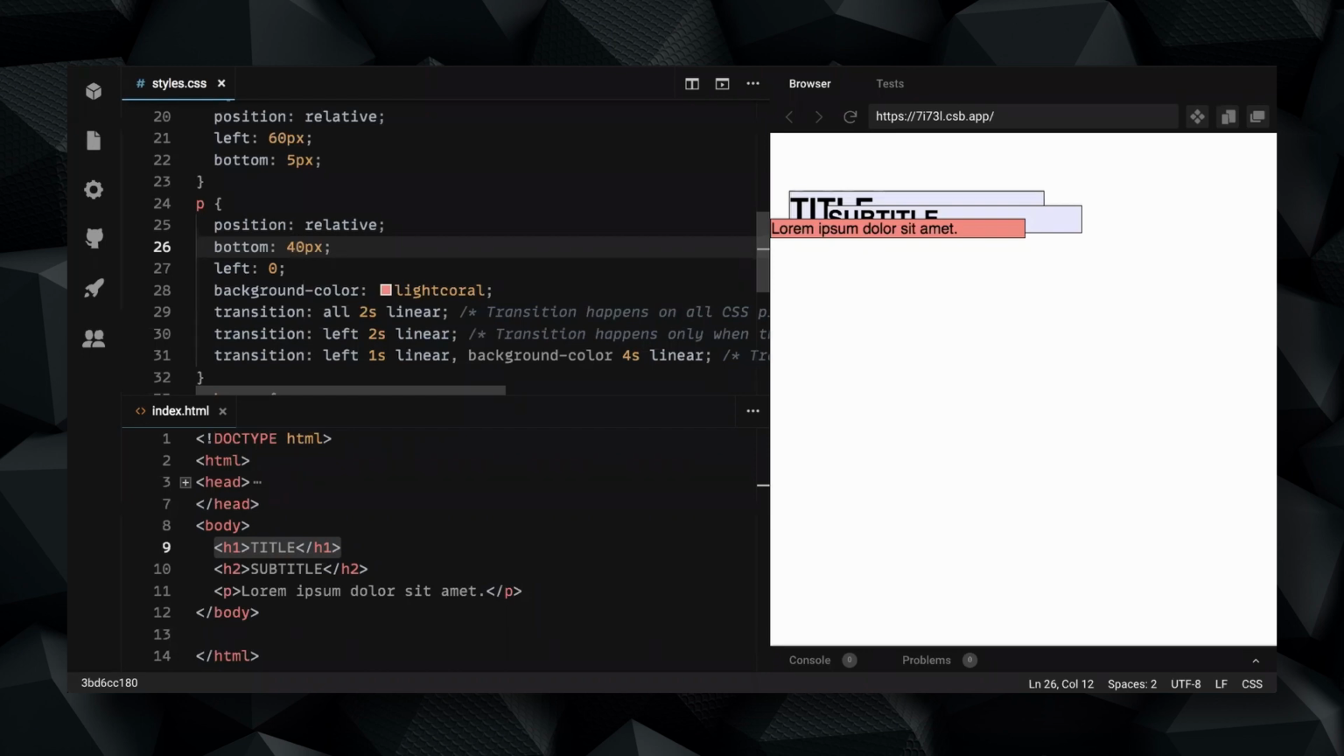Whenever we use a position other than static, we just saw relative, but there are more to come, we have the ability to also change the stacking order of these elements, meaning the way that they appear in sort of a 3D way, like we have depth in our page, using what is called the Z index property. Before changing the Z index property, let's go and inspect an element.